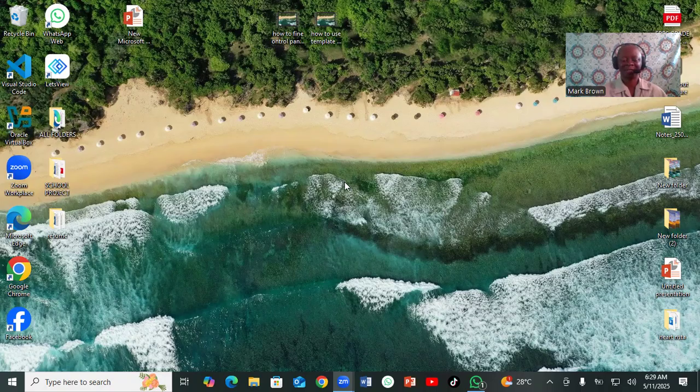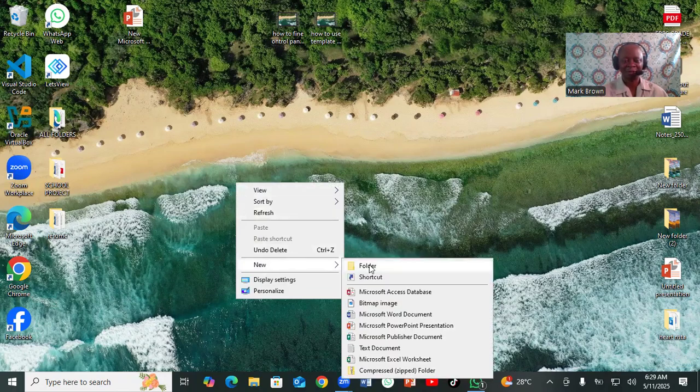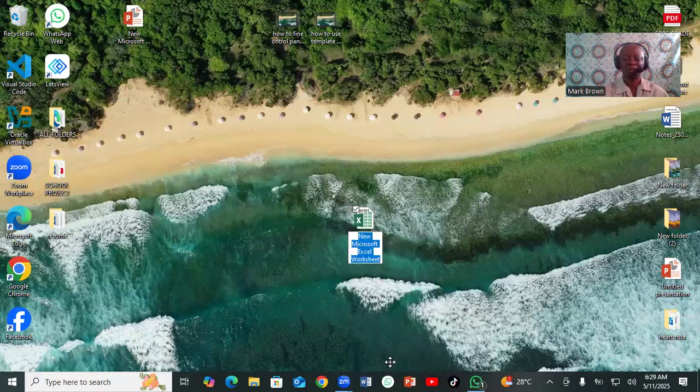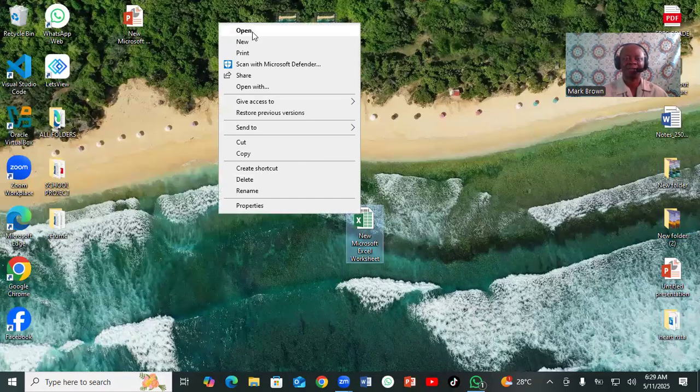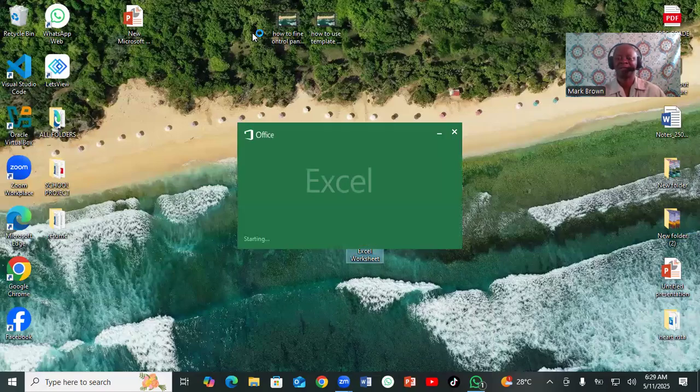Right here on the desktop, you can right click. Then you see this little dialog box. You're going to go down, notice New, go across and go down. This is Excel. You want to click on that. Now when it appears here, you can double click, or you can right click and click on Open.